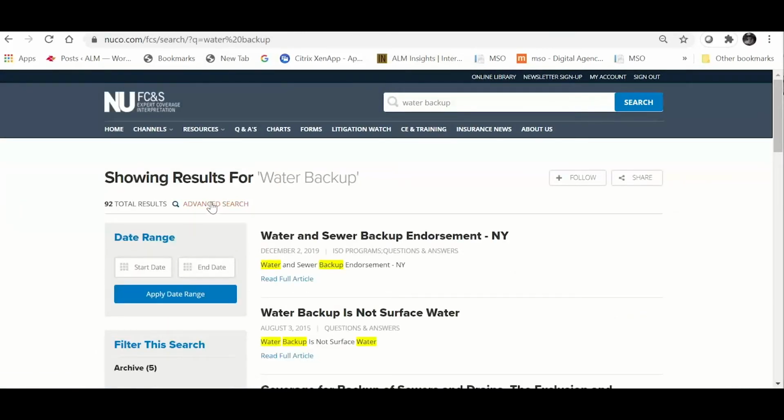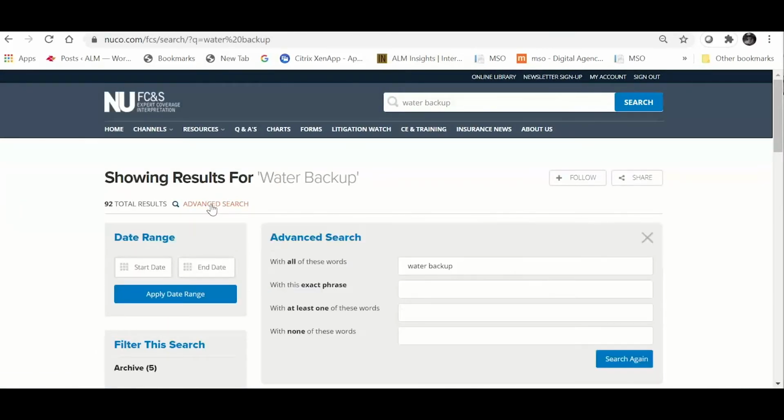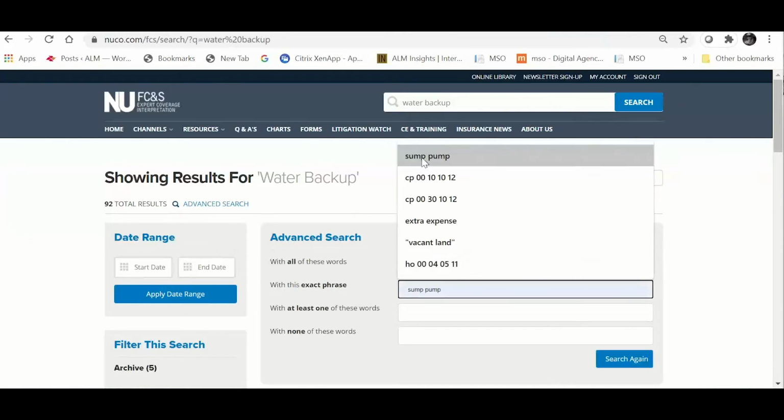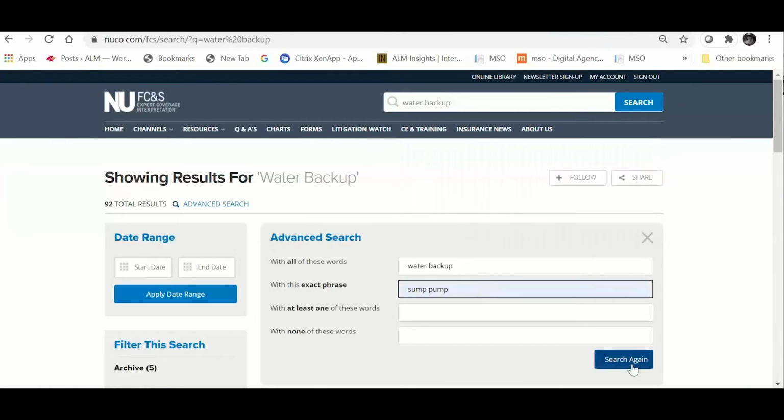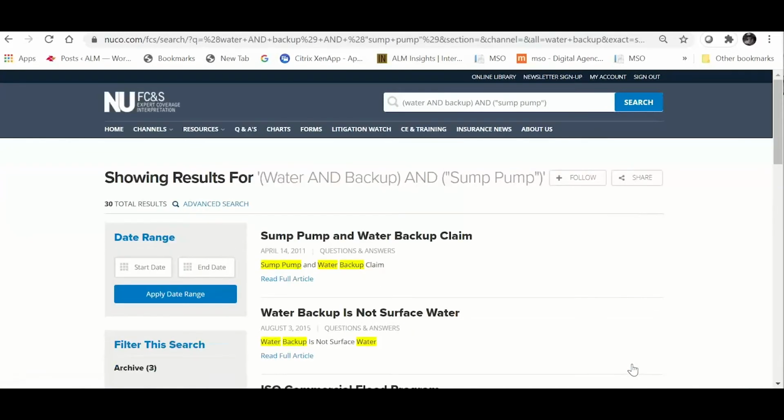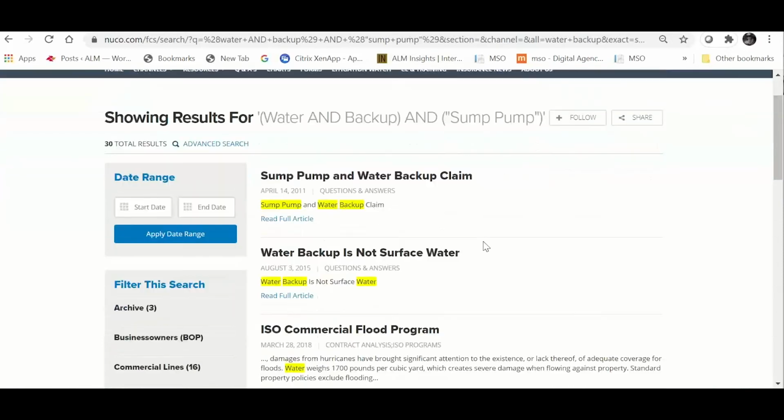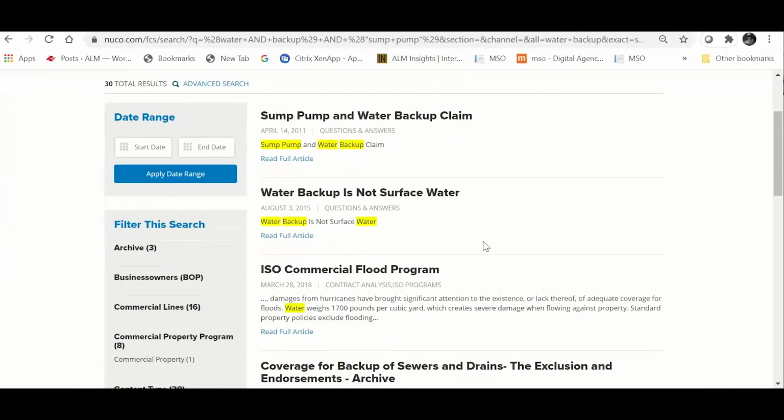So now we're back to 92 total results. We also now have an advanced search. So I want to look at water backup, but I also want to look at sump pump. So I'm going to put that in, and I'm going to click on search again. So now our results are down to 30. So here we've got all our articles dealing with water backup and sump pumps.